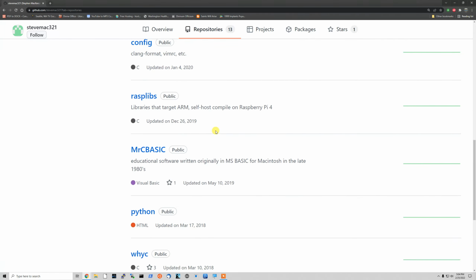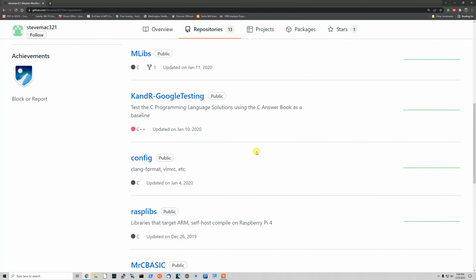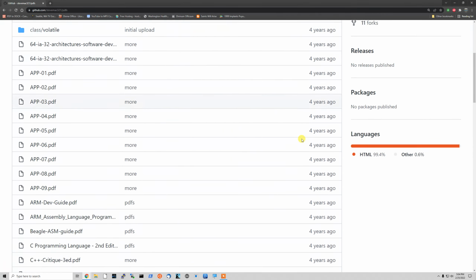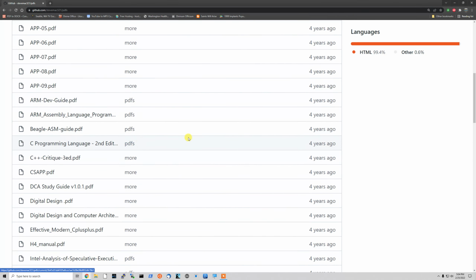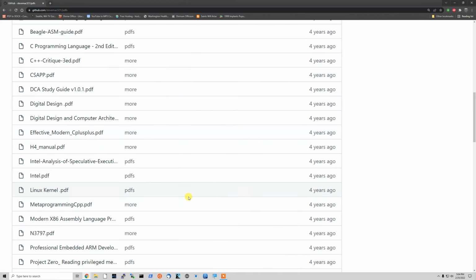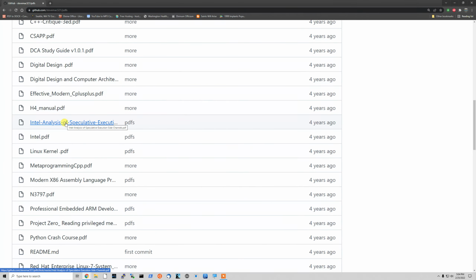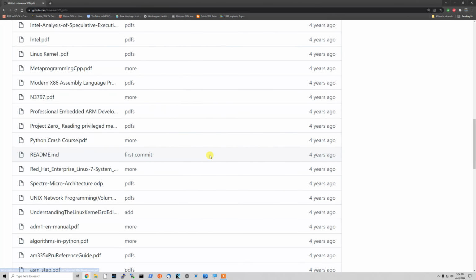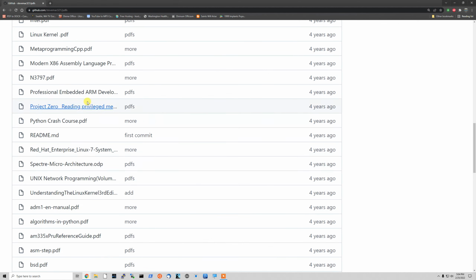Let's see, anything else interesting? I have some Google test framework stuff and some Python code. And PDFs are those programming books. I have the C programming language, the K&R, ARM assembly programming, ARM dev guide, digital design PDF, digital design computer architecture, effective C++, the Intel analysis of speculative execution for Spectre and Meltdown. Here's Intel, this is all the opcodes for the Intel processor. Linux kernel book, metaprogramming book, an old C++ spec, ARM development, Python crash course, a bunch of stuff.